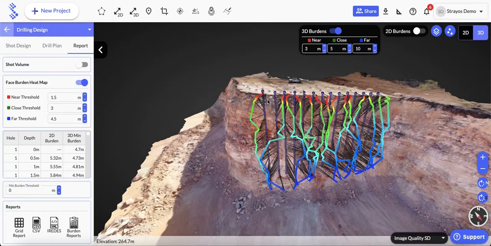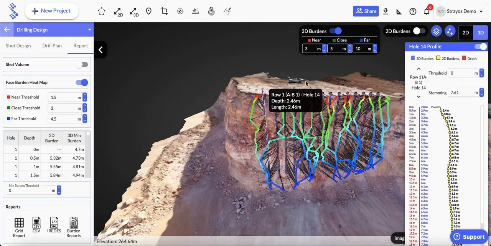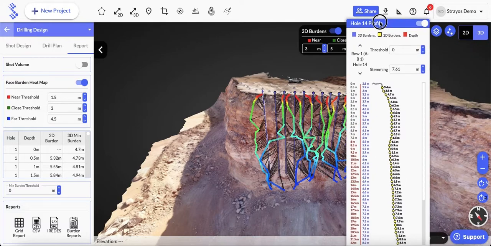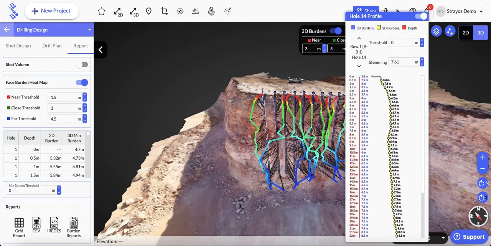If we want more detailed burden information for each hole, all we have to do is double click. We can see here in black the 2D burden numbers, and here in blue the 3D burden numbers.